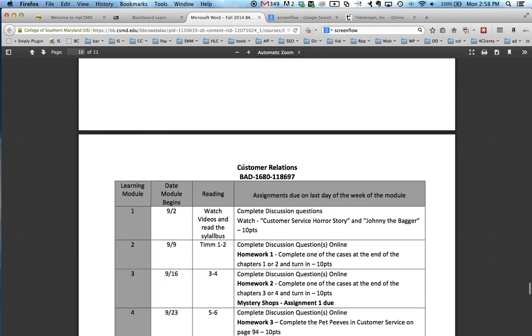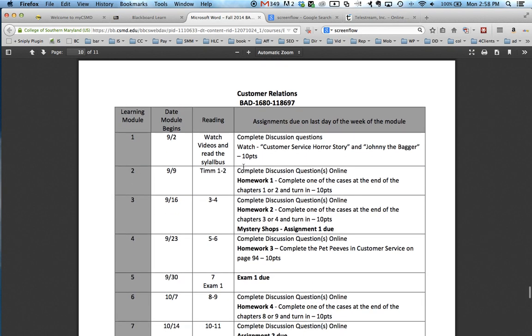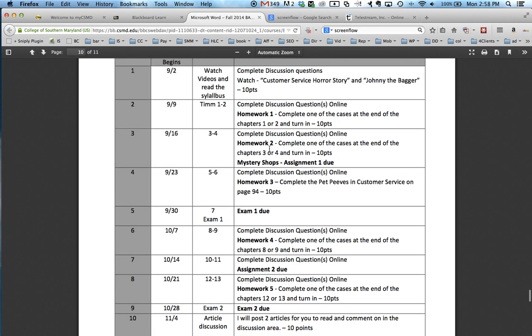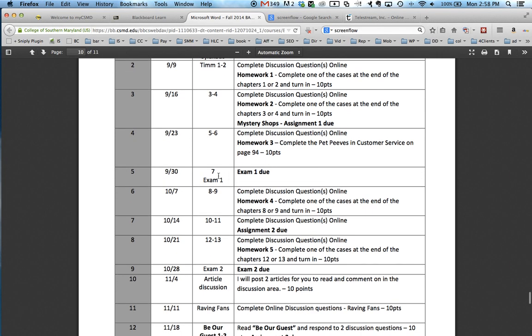So, I want you to read this. If you have any questions, that's fine to ask, but certainly make sure that you read it and you feel like you know how things are going to work. You can see it goes through the different assignments. On weeks when we have an exam, that's all you have to do. Study for the exam and take it.